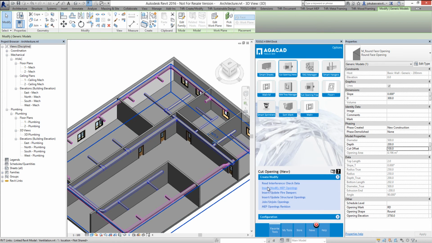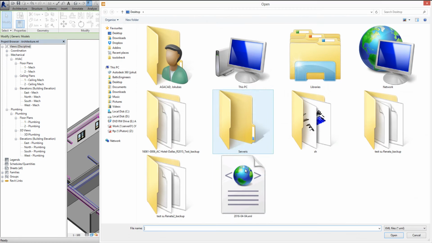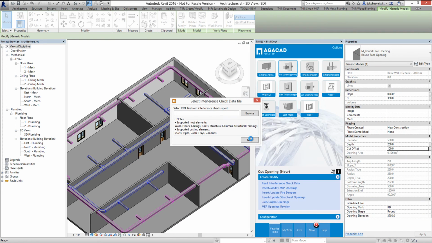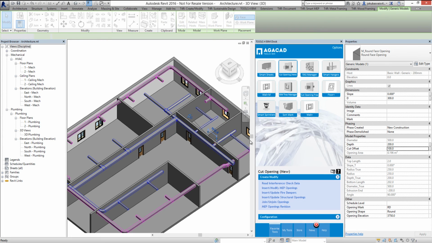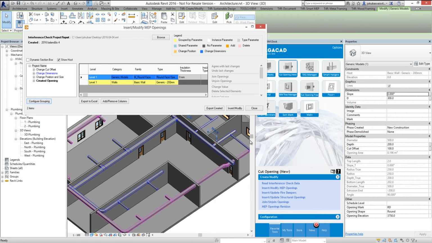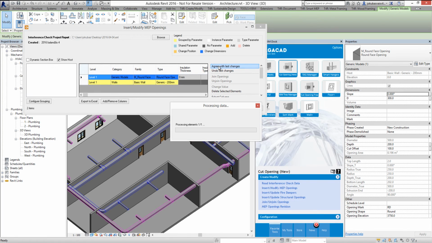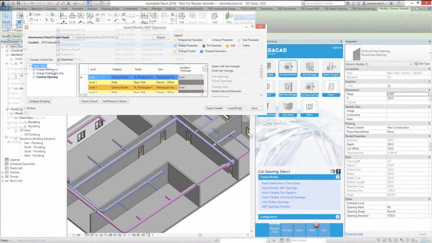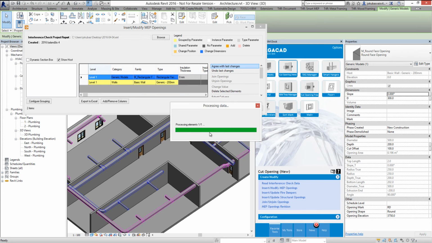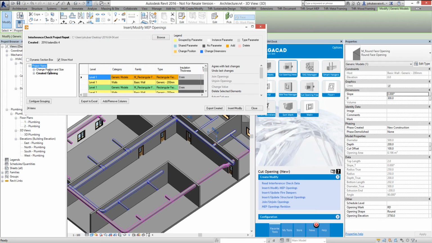So right now I'm going to insert modify MEP openings, and I'm browsing for the same file that I saved as the XML. I'm opening it. I'm clicking next. And as you can see, I have some changes here. So I have changed cut offset, I have changed dimensions, I have changed position and size. I'm agreeing with the last changes of cut offset, with the last changes of dimension, and I'm agreeing with the last changes of position and size. Agree.